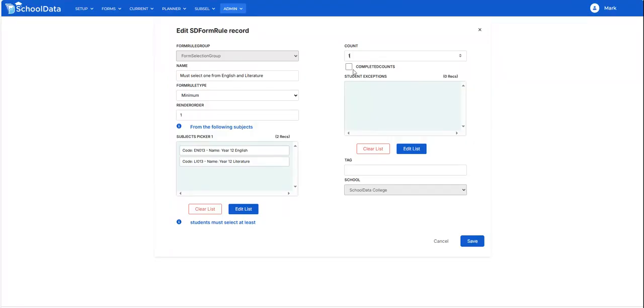Now, completed counts is really interesting. Completed counts applies if you have student subject selection data from this year and, if you like, previous years stored in school data tables already. Don't worry about which specific tables they need to be stored in. We're going to cover that very shortly as part of this webinar.